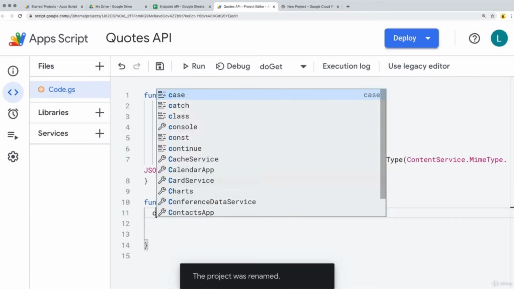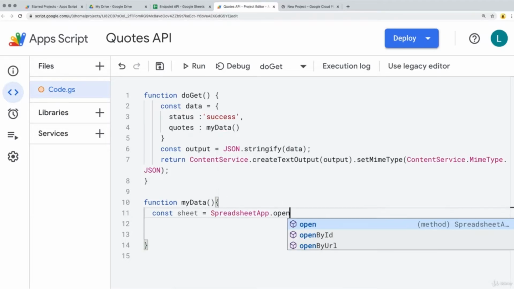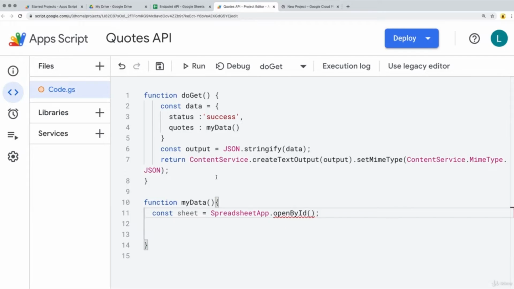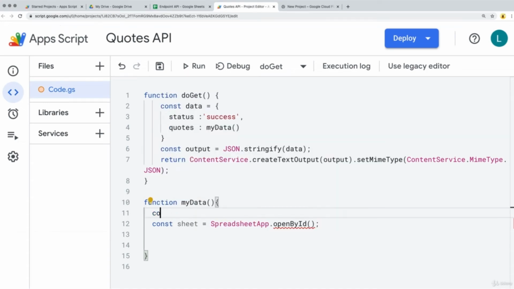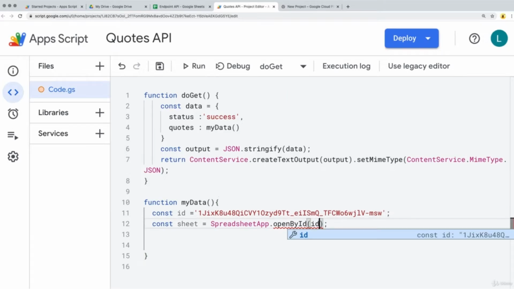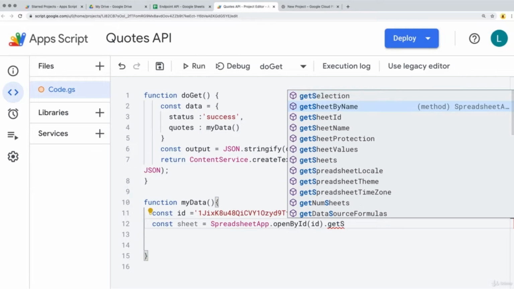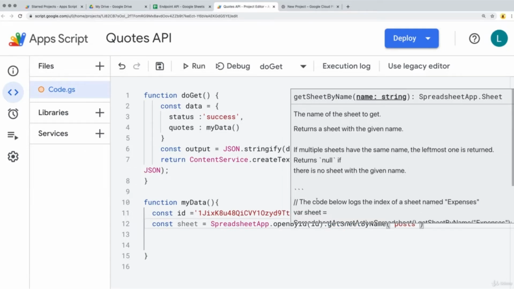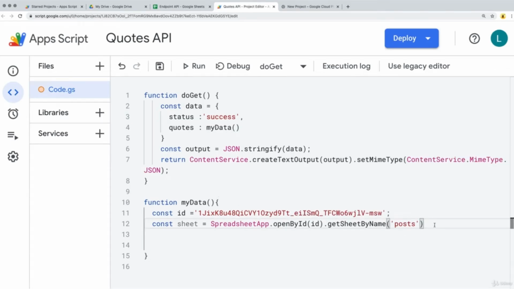And now let's select the sheet data. So using the spreadsheet app, we'll do the open by ID. So let's select the ID of the spreadsheet and create another container for the ID value so that we can place it within open by ID. And then let's select the sheet. So get sheet by name, and we have a name for this sheet that we're selecting, so it's going to be posts.